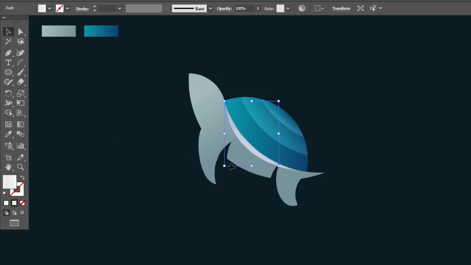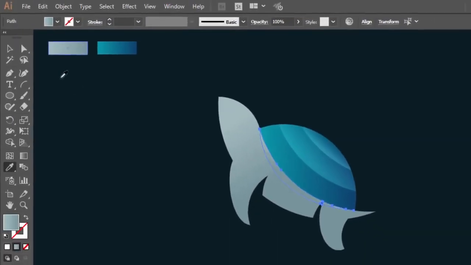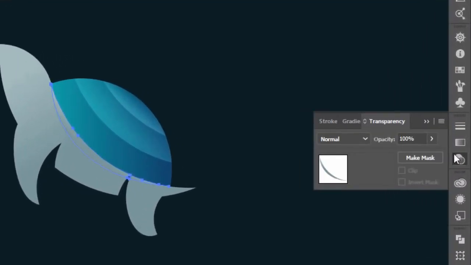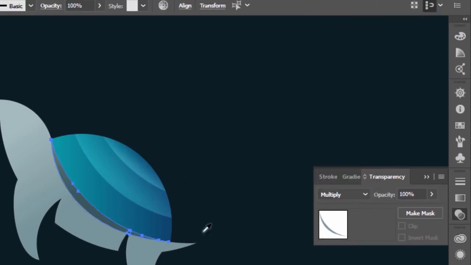Select the new shapes. With the eyedropper tool, pick the light gradient. Go to the transparency panel, and change the color mode to multiply and change the opacity to 50%.